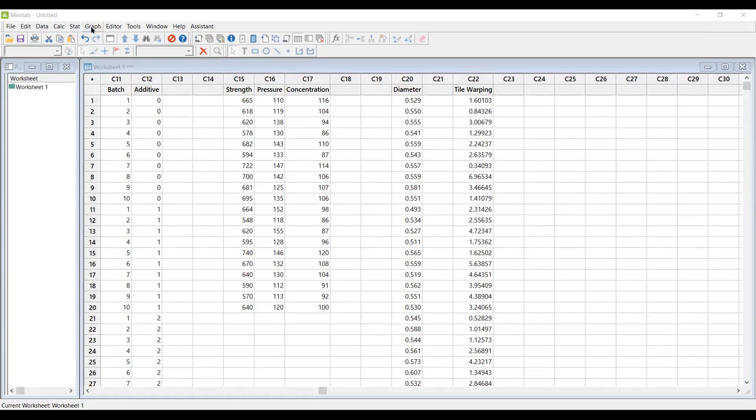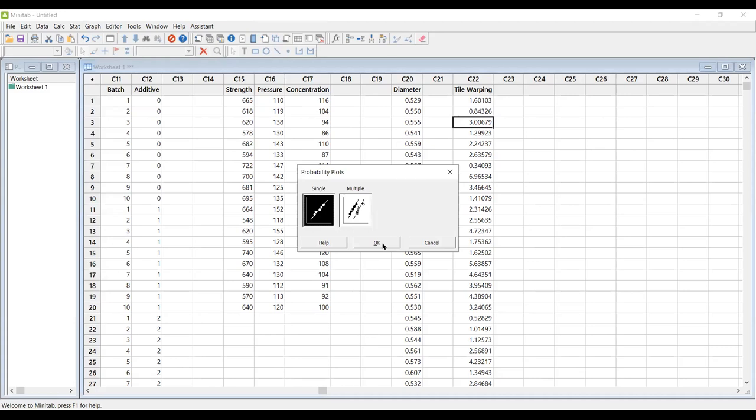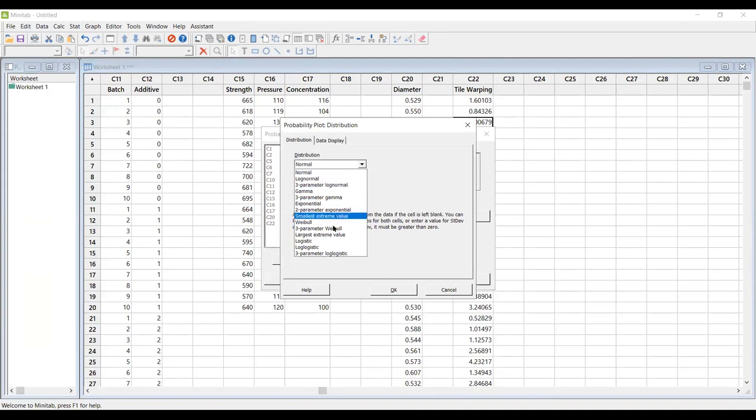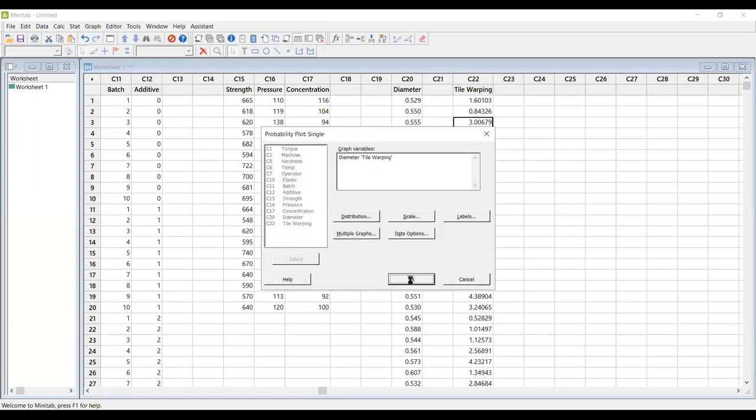Okay, so go to graph and here click on probability plot, select single. And here we need to select the variable diameter and let's select tile warping also. And in distribution, you can select the distribution which one you want to test, whether it is normal or log normal or gamma or Weibull. There are multiple distributions. So we basically do this to find out whether it is normal or not. And in data display, make sure that confidence interval is also selected. Click OK one more time.